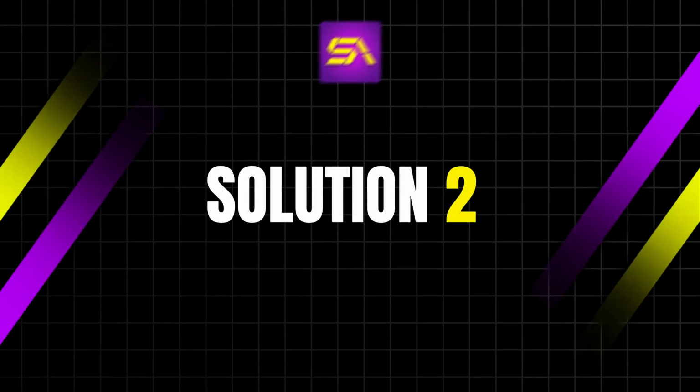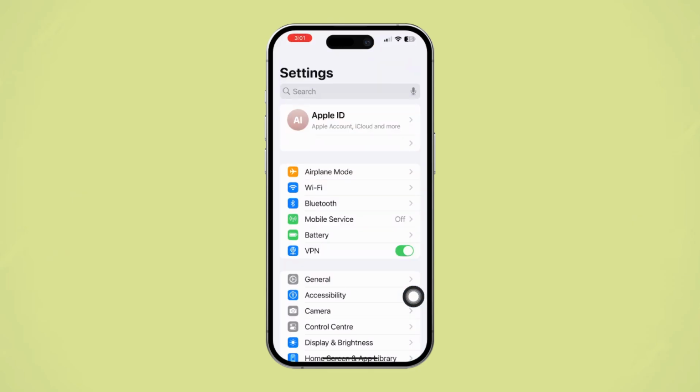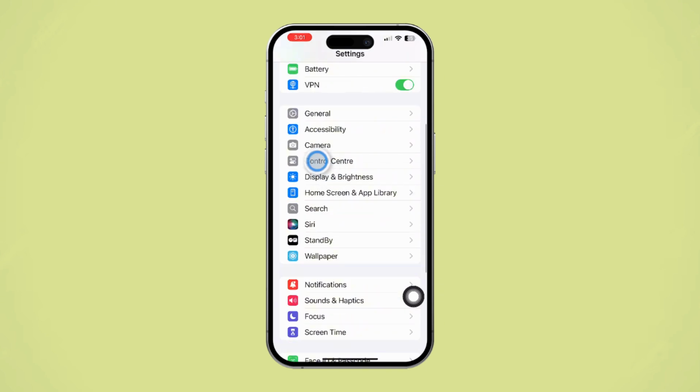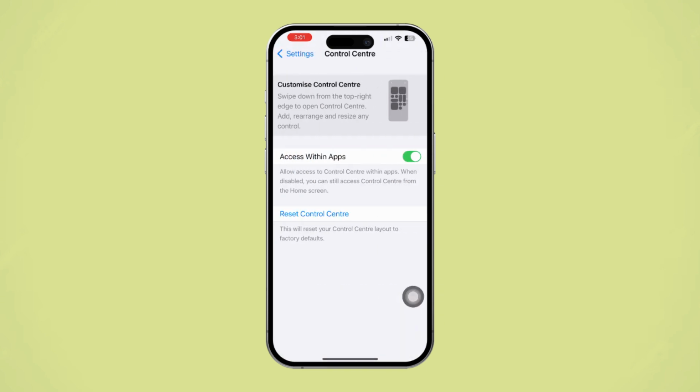Solution 2. Check Control Center settings. Open Settings on your iPhone. Scroll down and tap Control Center. Ensure the Access on Lock Screen toggle is turned on. If it's already enabled, toggle it off and then on again to refresh the setting.